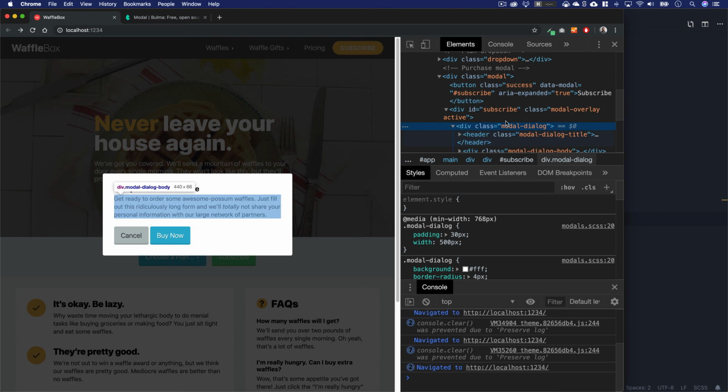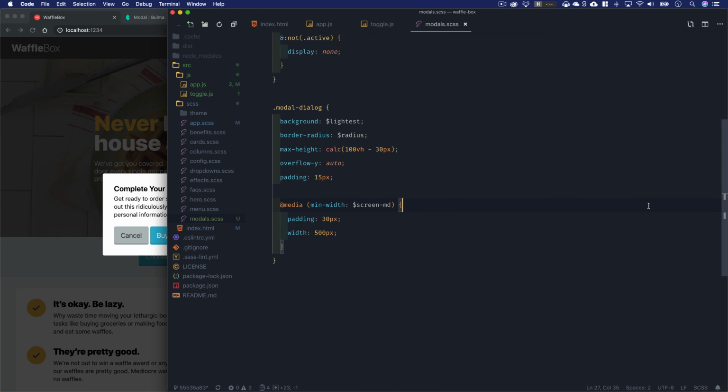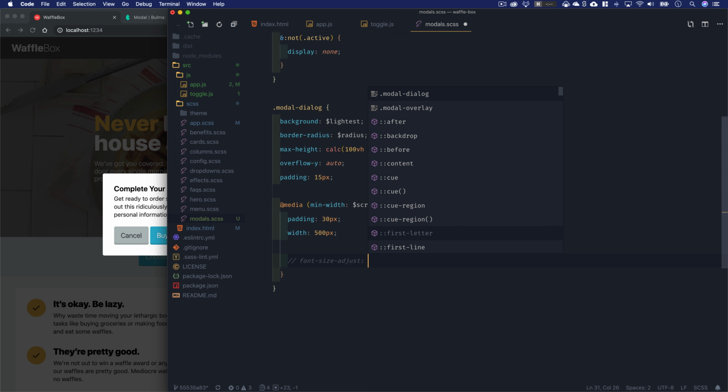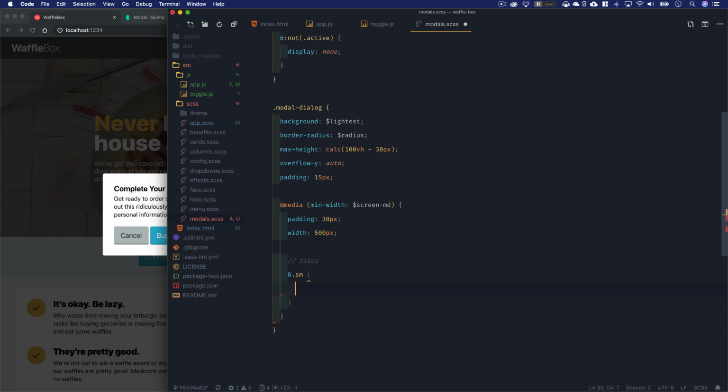Just like with our dropdowns, if you remember, we created utility classes to allow us to change the sizes of them. I think that's a good idea as well with our modal dialog. So we are fixing the width at 500 pixels. We could create some additional sizes as well. So maybe we have a small size that's going to be width 300 pixels and a large size, it'll be width, I don't know, like 600.